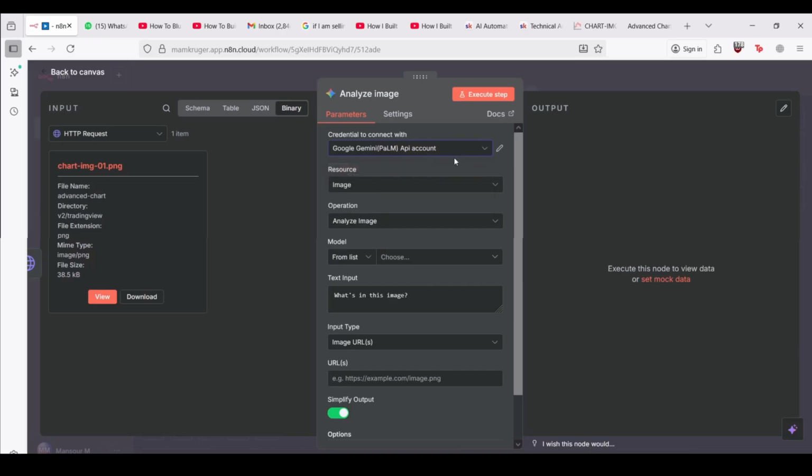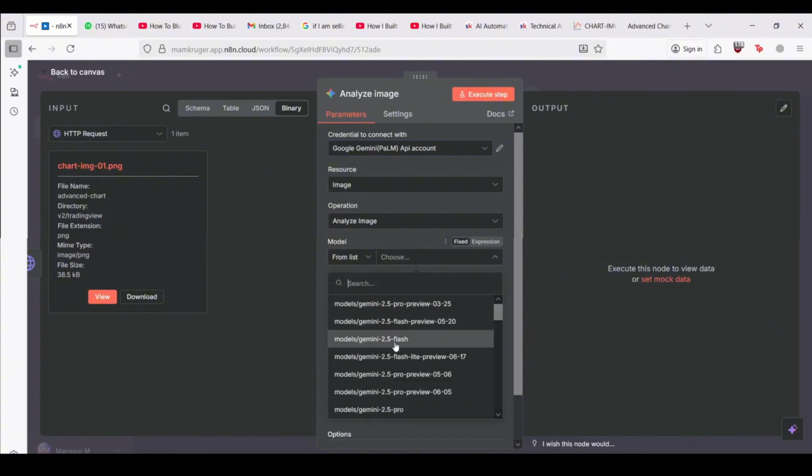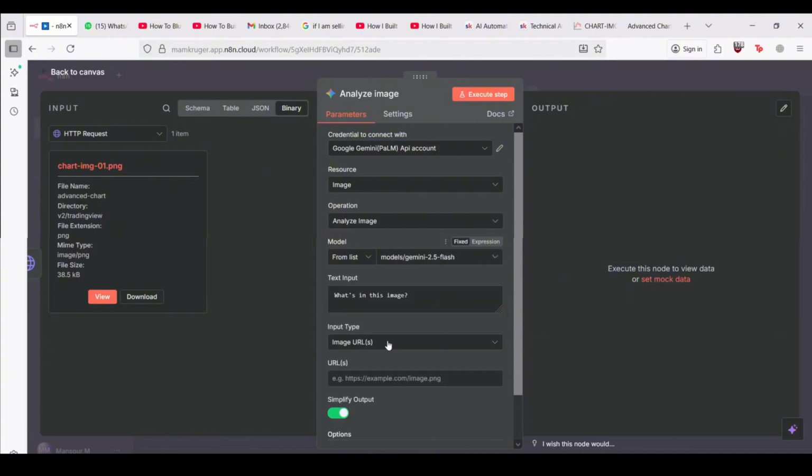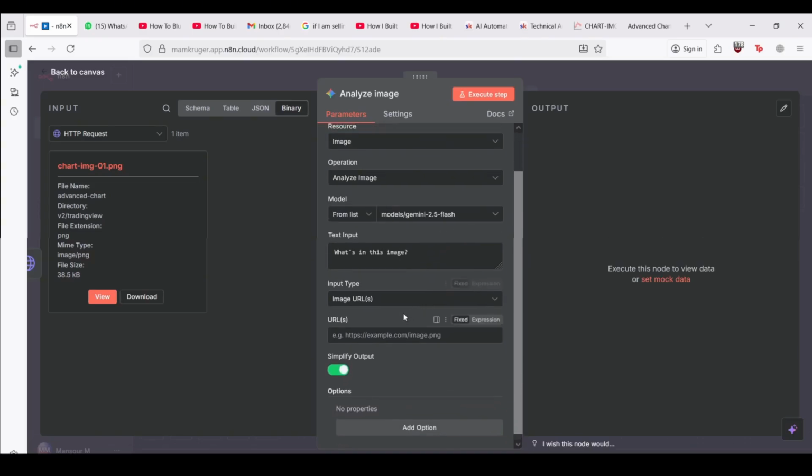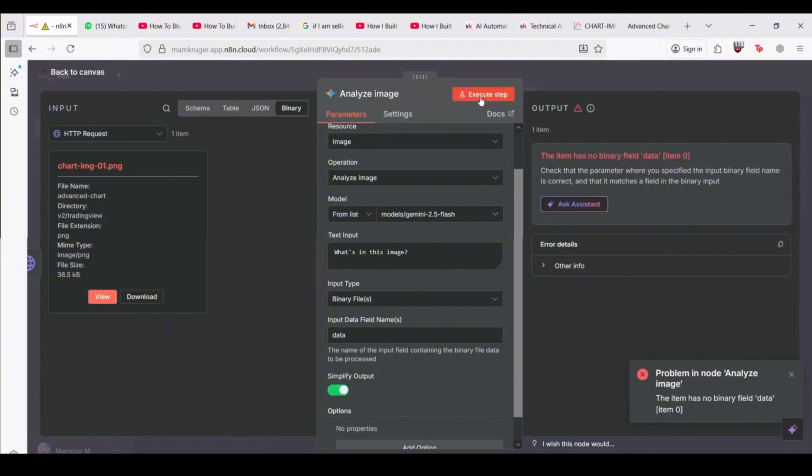So just choose your credential, resource image, analyze image, module, use Gemini 2.5 Flash. Okay, and we want to change the input type because we're not giving it a URL, we're giving it a binary file. So just binary file, and this is the field name, which is the data. I'm gonna execute this step just to check. The item has no binary file for data.